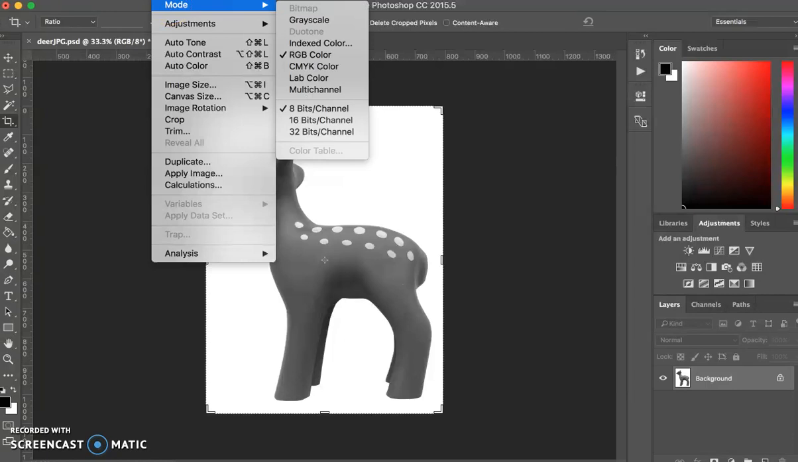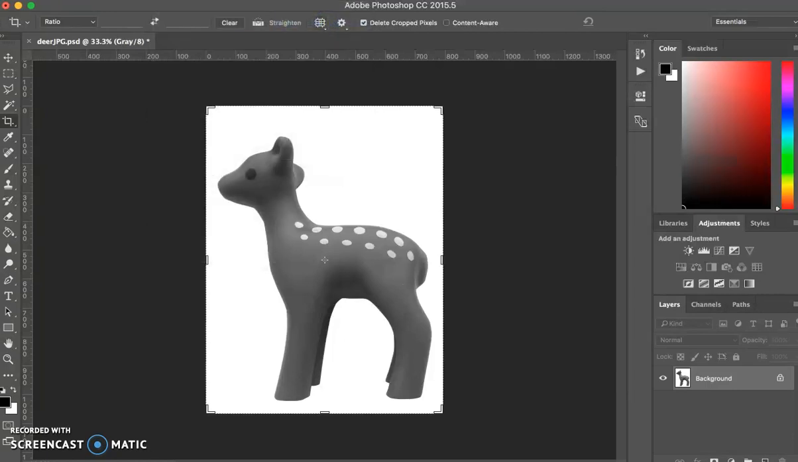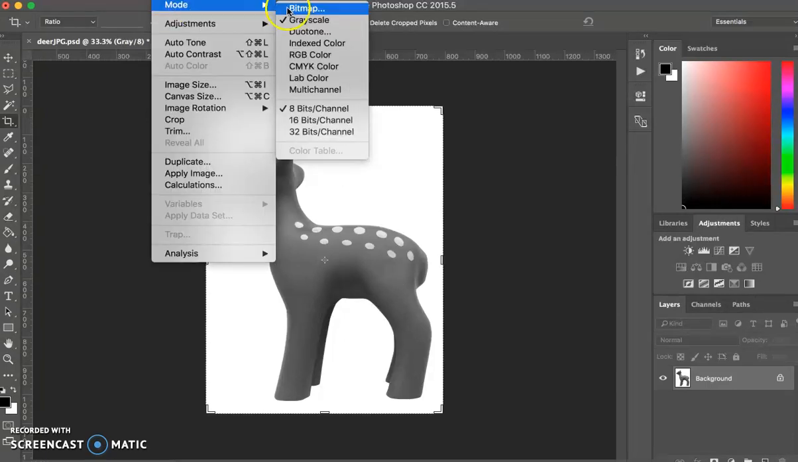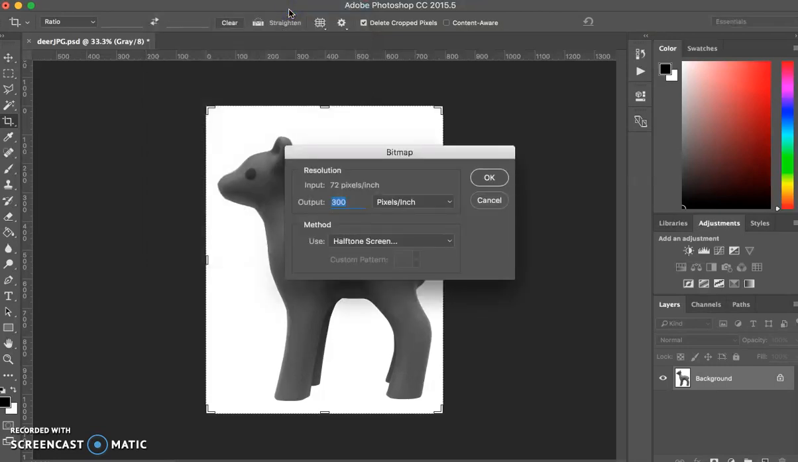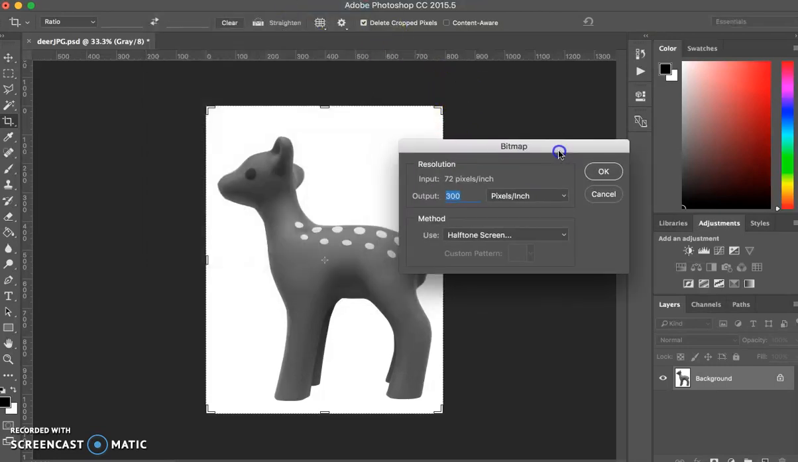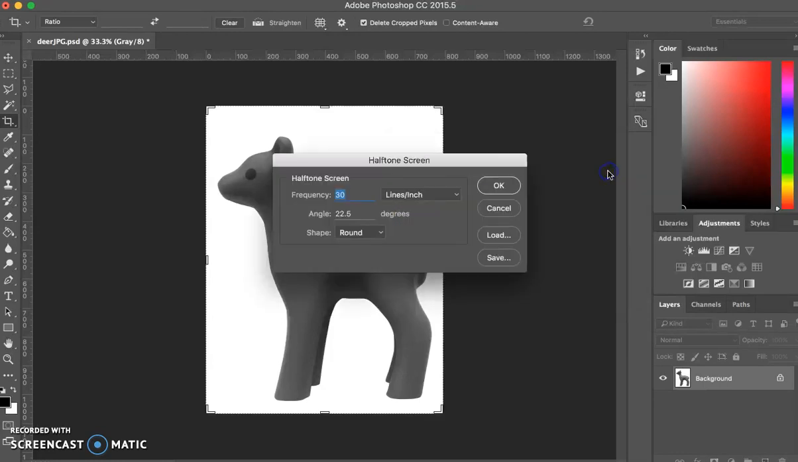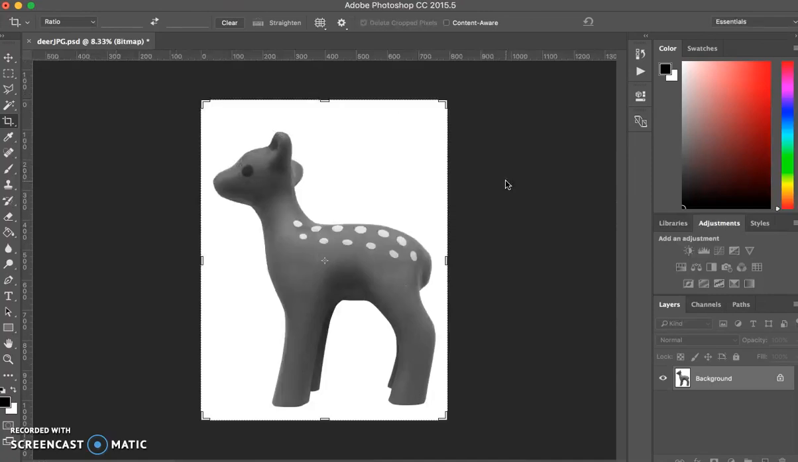And I'm going to change the mode to grayscale and then the mode to bitmap. And this is the setting I'm going to use. I'm going to use halftone screen, 300 dpi, click OK. It doesn't really matter. You can look at these if you want, but it's a trial and error thing. So I'm just using these kind of box standard ones to create a bitmap.